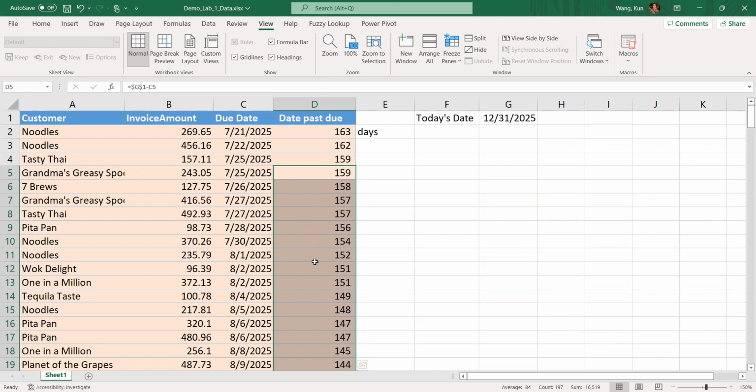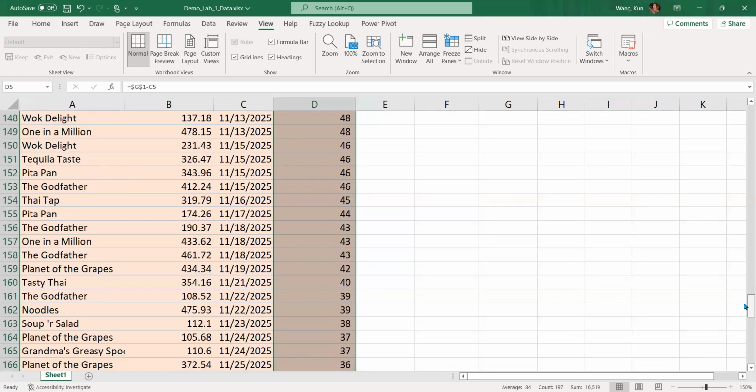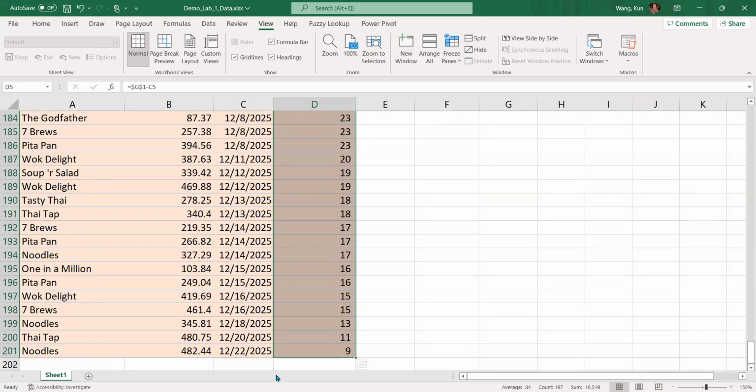Because sometimes you may want to do it for only a few rows, then you can drag to the rows you want. Okay, you can check. If we have 200 rows, as we move along, have you noticed the days past due is becoming smaller and smaller, because the later transactions are the most recent.